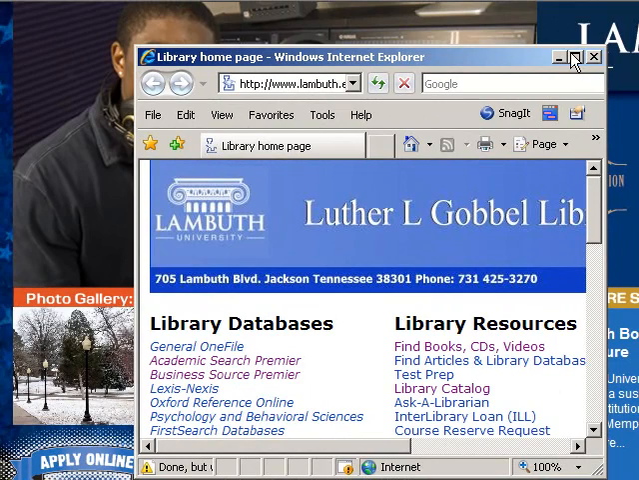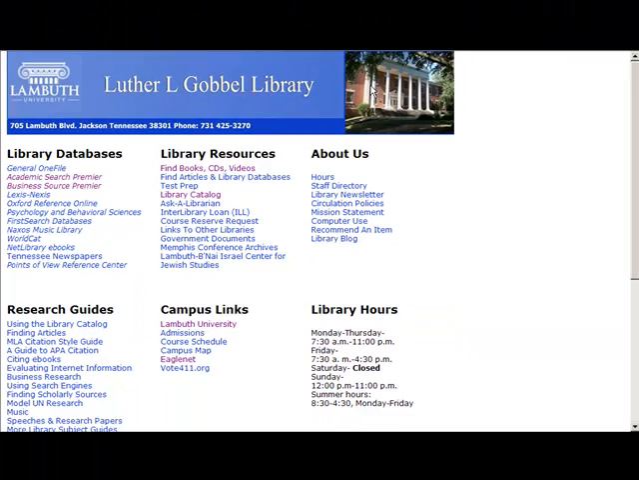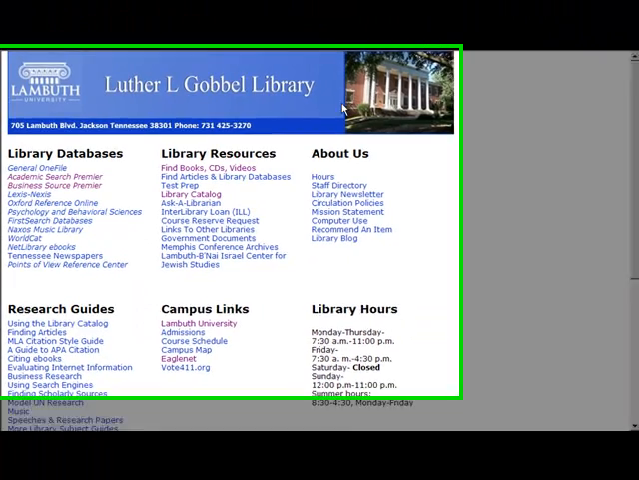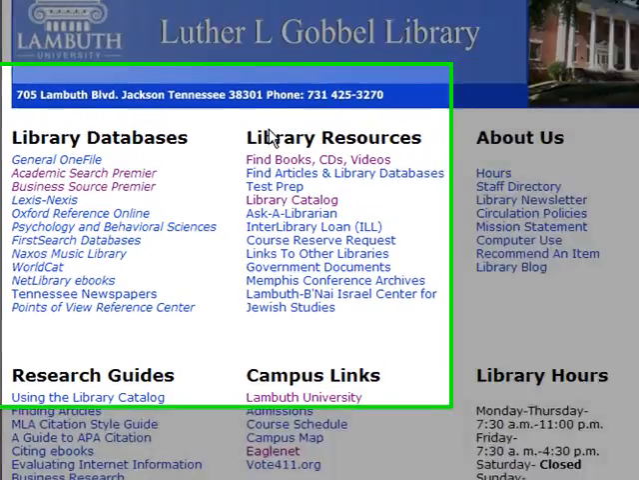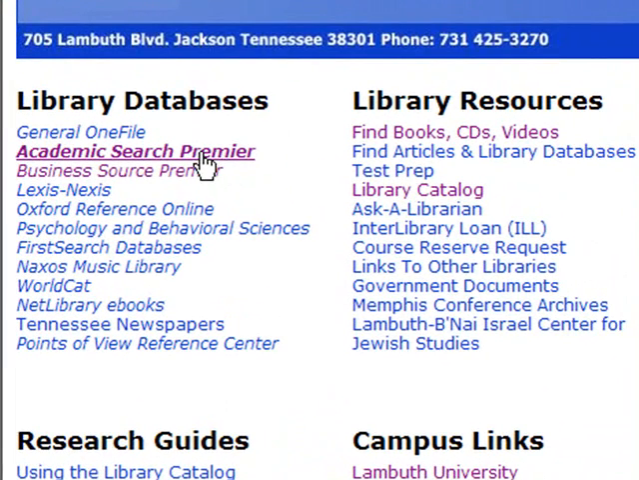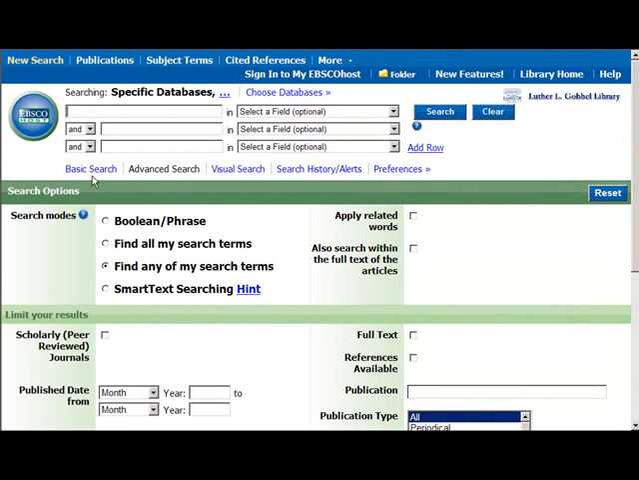Once you are on the Lambuth Library homepage, you will notice that the links to the databases are on the left side. The link for Academic Search Premier is the second link from the top under Library Databases. Click on this link. This will take you to the Academic Search Premier database.